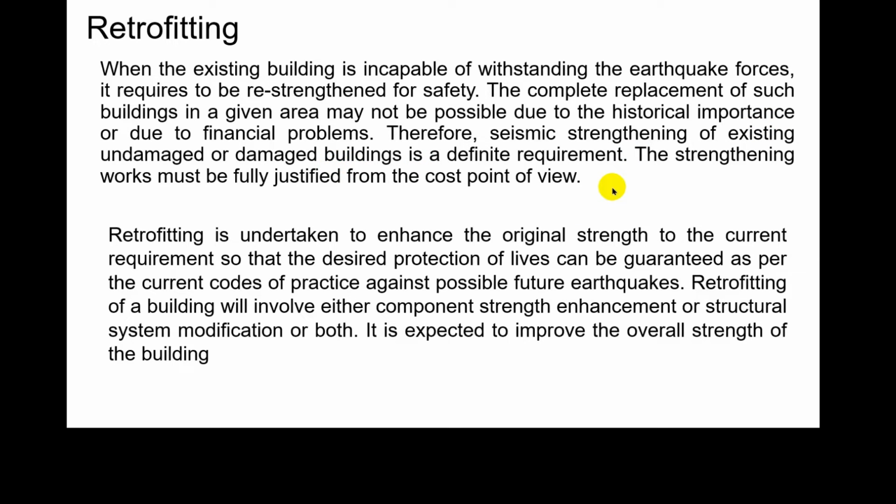In that case, seismic strengthening of existing damaged or undamaged buildings is a definite requirement, and it can be fully justified from the cost point of view. In the context of Nepal, if the retrofitting cost of the building is less than 40% as compared to the original construction, then it is viable and can be preferred for retrofitting. But if the cost exceeds 40% of the original or new construction cost, then the building is better to demolish and construct a new building.